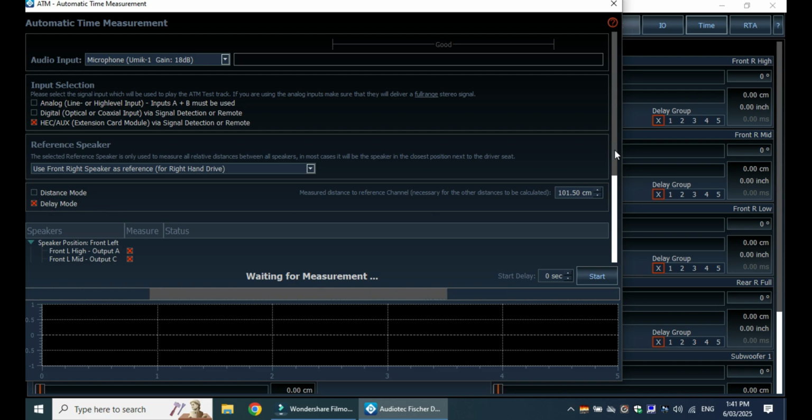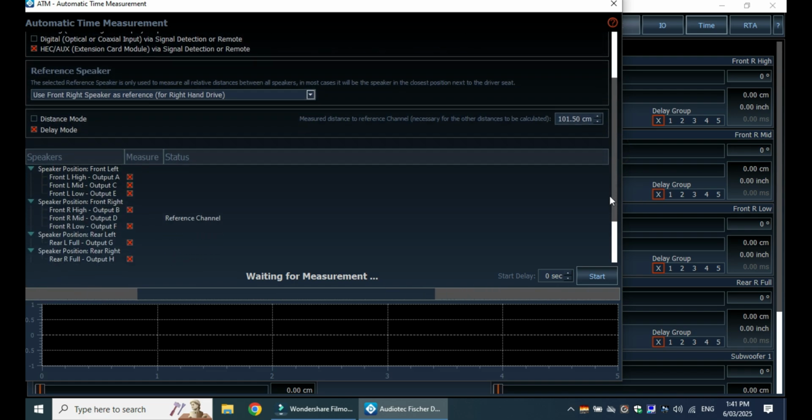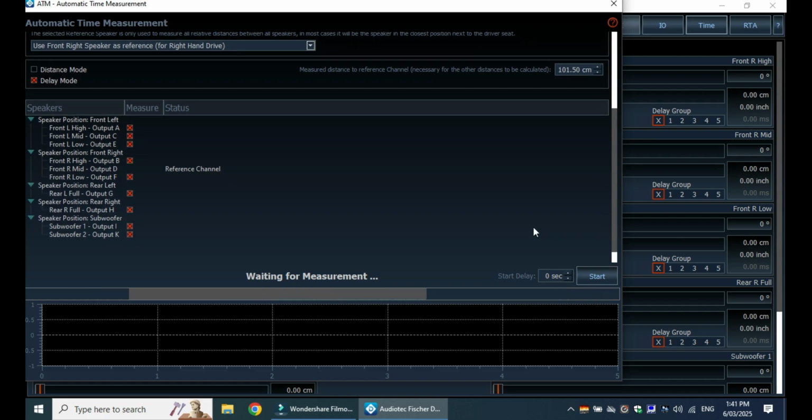Everything's now set up, and that's going to give me a list of all of the speakers that make up my system. As I showed in the video, I have my left and right tweeter, my left and right mid, my left and right mid bass, I have my rear speakers, and I have my subwoofer 1 and 2, all on these different channels, and that matches the setup in my input-output configuration.